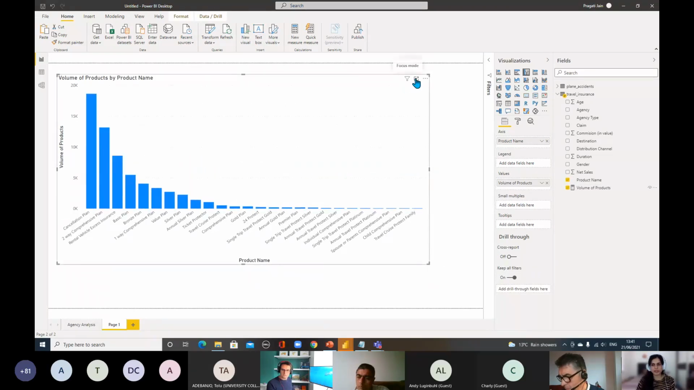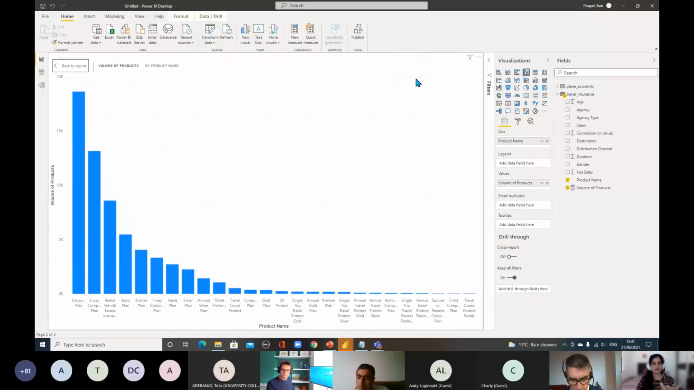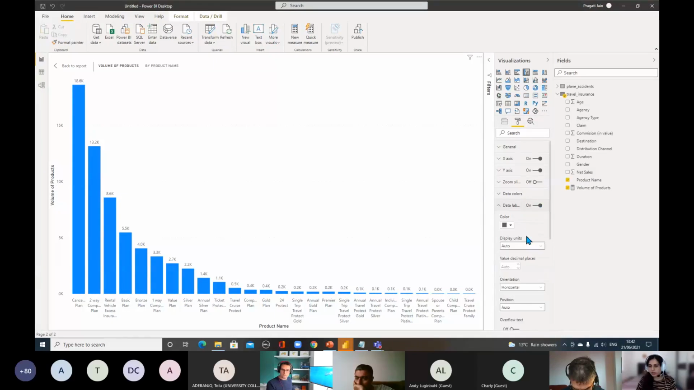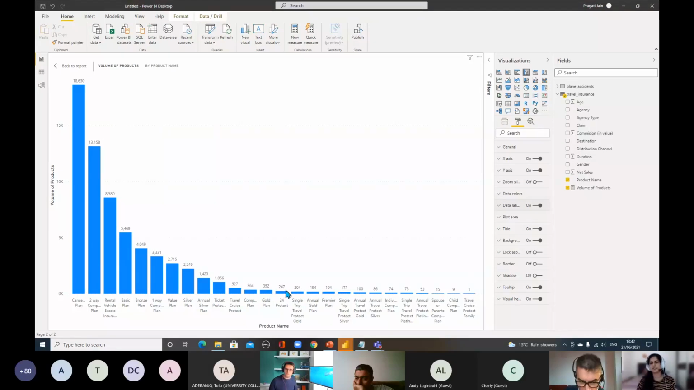In Power BI, if you use this focus mode, it brings your chart to focus, or makes it bigger. So you can see all the products and how many of them have been sold. If you hover over them, you can see that in total 18,630 cancellation plan insurance products have been sold and so on. Just to make things clear, switch on the data labels. Now if we go further down the chart, we see the numbers are very small and don't make much sense. So let's cut down this chart to show only the top 10 insurance products.